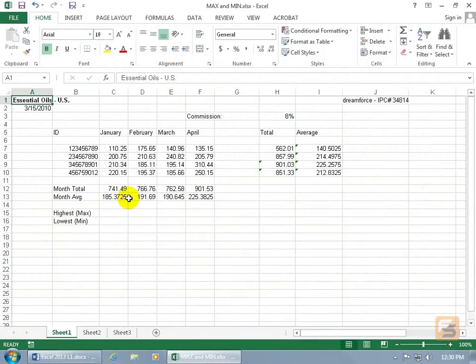To find the highest value or the lowest within a given range, you can use the max and min functions, and I've got the labels here. Max is for maximum, min is for minimum. For example, if I'm looking at the month of January and I want to find out which employee had the highest in sales, well, it's a small database, you can eyeball it, and there it is, 220, and the lowest is that employee right there, 110.